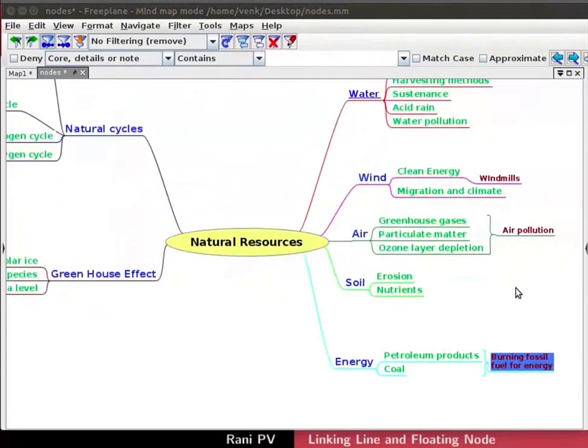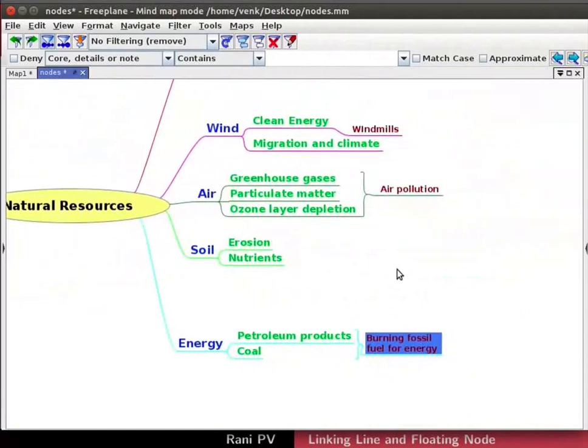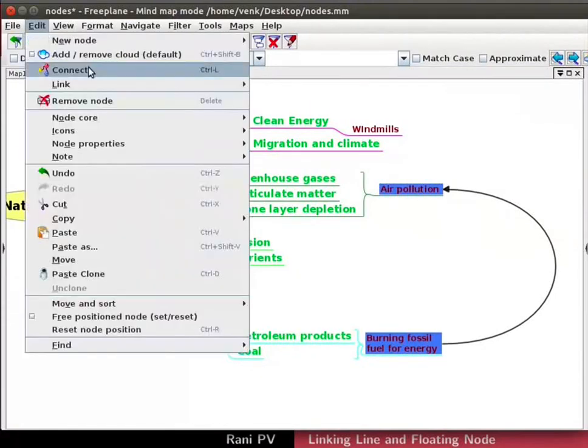For connecting two nodes with linking line, first select both the nodes. First, select Burning Fossil Fuels node. Press and hold the Shift key. Then choose Air Pollution node. Now both nodes are selected. Then press Ctrl L to add the connector line. Menu alternate for this is Edit, Connect to add connection.